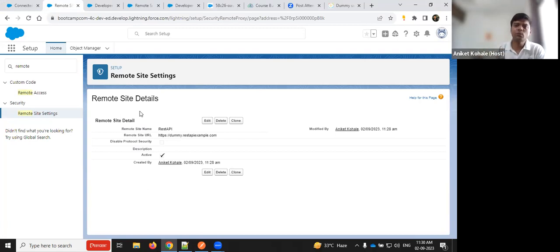So that won't particularly be possible in the remote site setting. That's why I said the named credential is, we can say, the upgraded version of the remote site settings, basically. Okay, and the most important point is that if you are using named credentials, everything is secured. It means if you are using username and password based authentication, the password will be in an encrypted format, so any other user will not be able to see the passwords.